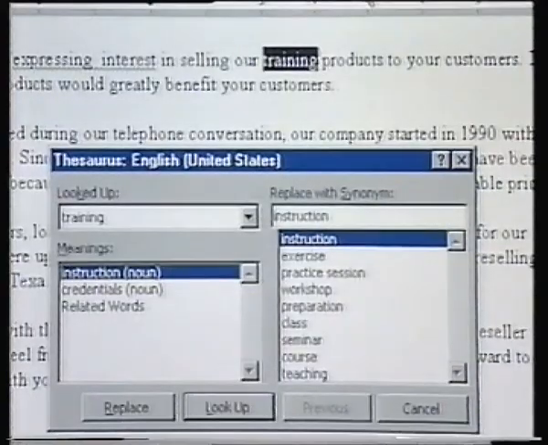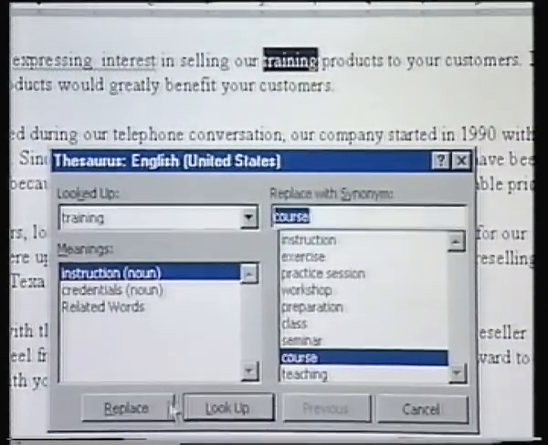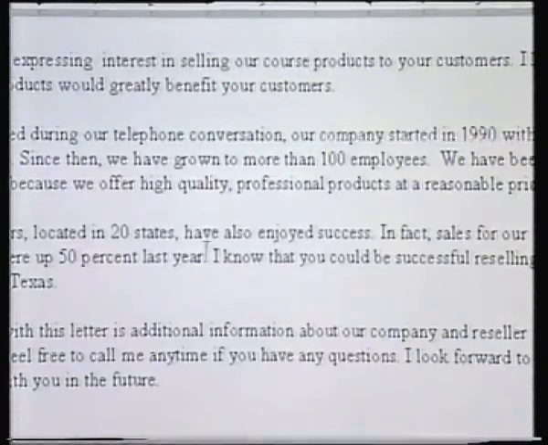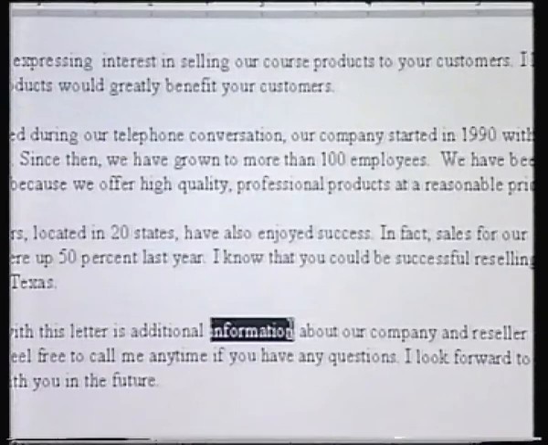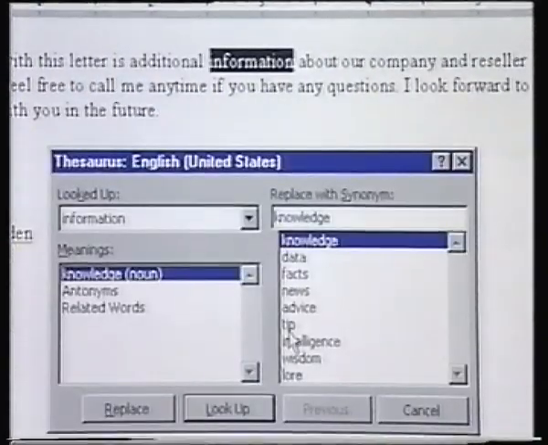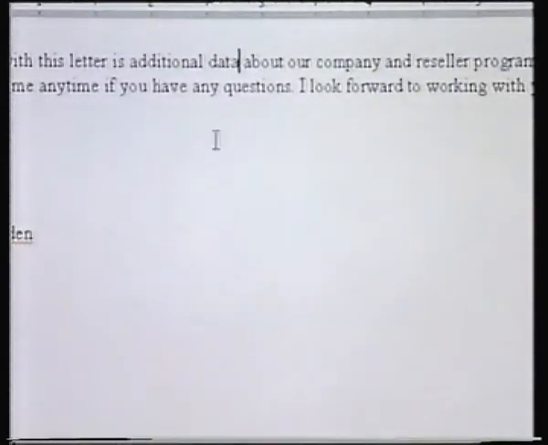A thesaurus opens on screen, showing the meaning of the word and a list of synonyms. Choose Course, then click on the Replace button. As you can see, the word has been replaced with the chosen synonym. Let's try another word. Select the word Information in the 4th paragraph. Then press Shift plus F7. Once again, the thesaurus is shown on screen. Here, select Data, then click on Replace, and presto, the word changes in the document.